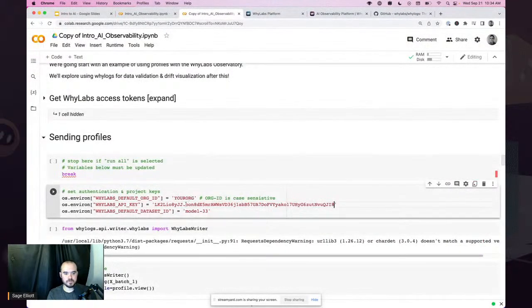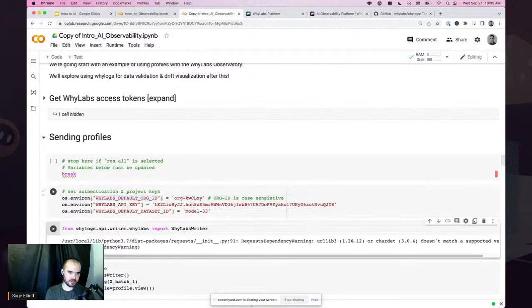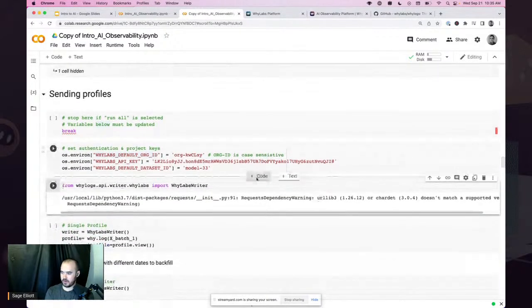And I know sometimes for whatever reason, I'll accidentally copy an extra space or something. So just make sure there aren't any extra spaces in here. Otherwise, it might not work. So let's go ahead and I'm going to hit Shift Enter. Again, you can hit that play button if you want. And I got no errors, which is pretty cool.